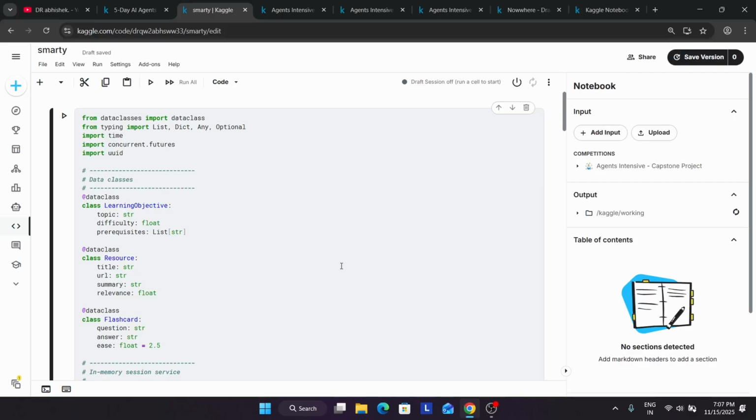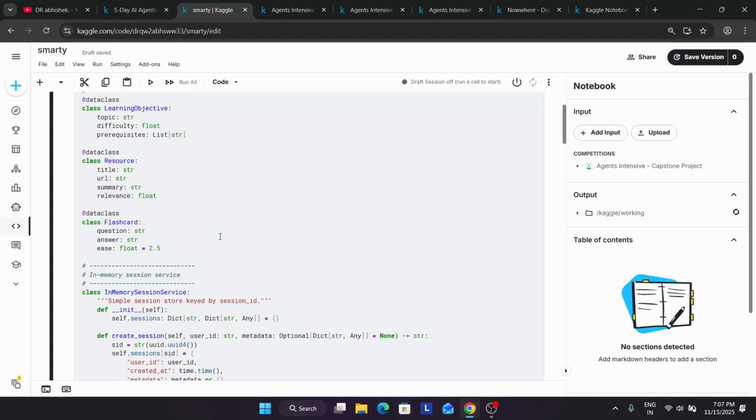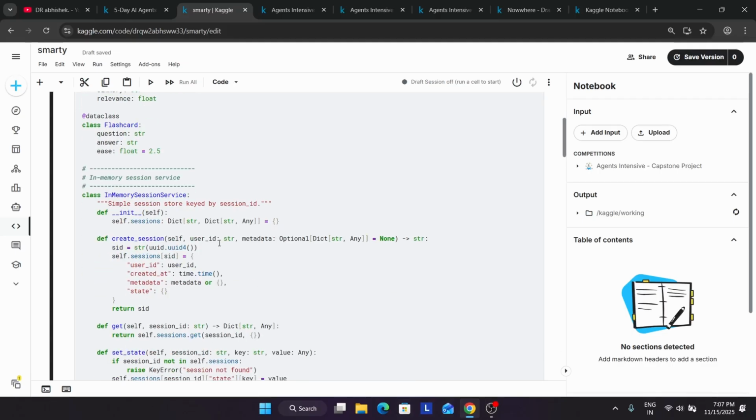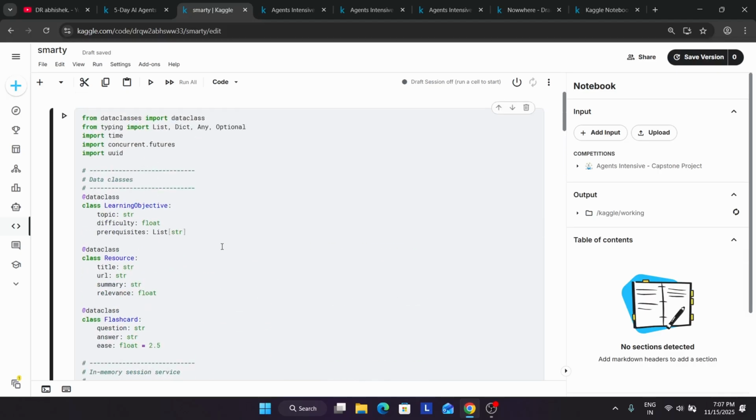Now here you can see the first thing is the data class. So why are we using the data class over here? For cleaning and structuring data. You can see multiple things here. We have multiple resources, like we are storing the title, the URL, the summary, and the resource, and the flashcard. We are using the resource and flashcard also.